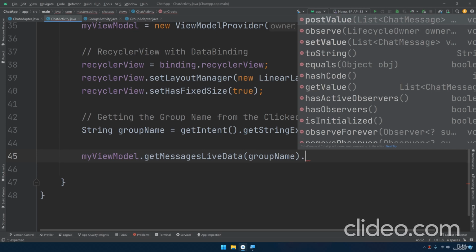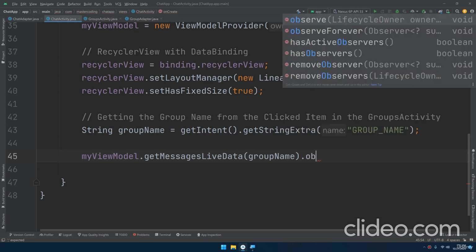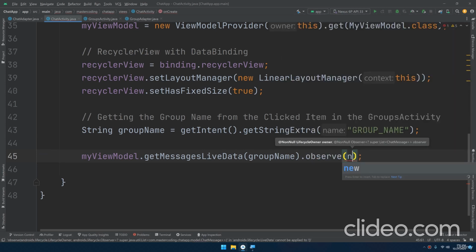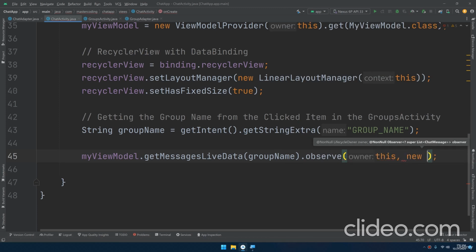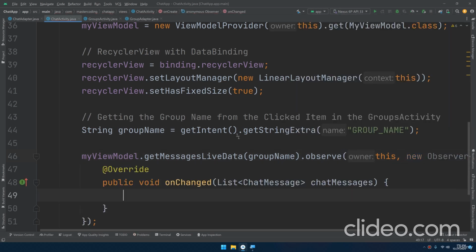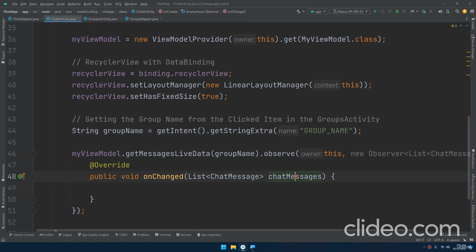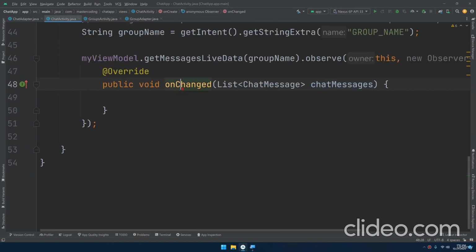And since it's live data, I need to use the observe method. Observe this, and here I need to pass this and the new observer. So I'm listening to the updated chat messages. Any change in the live data will result in getting the updated list of messages. And what we need to do with these chat messages is update the recycler view with the new messages.